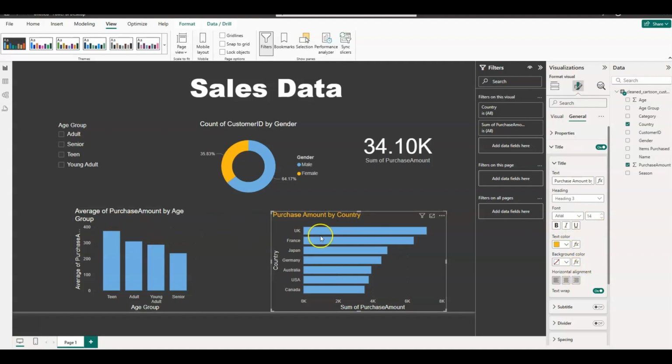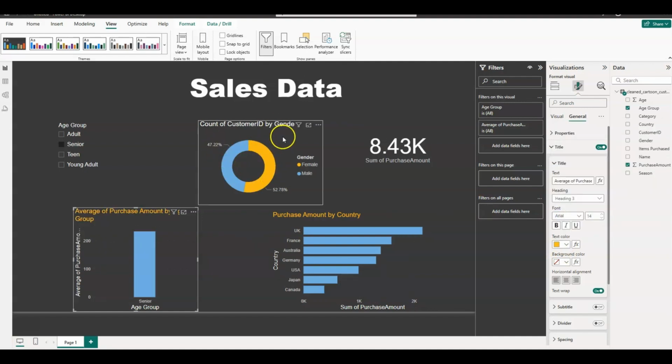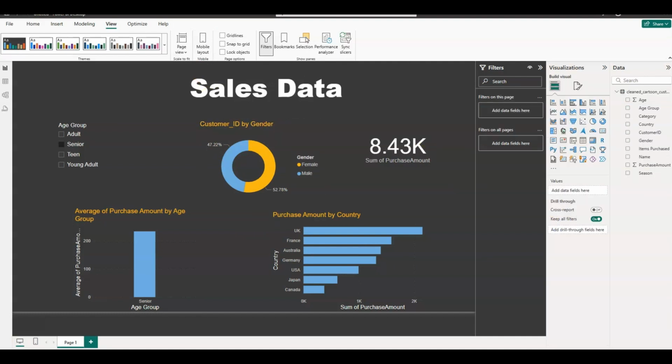And if you want to change your other titles, simply just go ahead and click on another visual, and it stays within general under title. So you can do it all at one time. And again, you can change that color to yellow. And then I would like to change this one also to make it look all consistent, and change that title to yellow. So that is it.